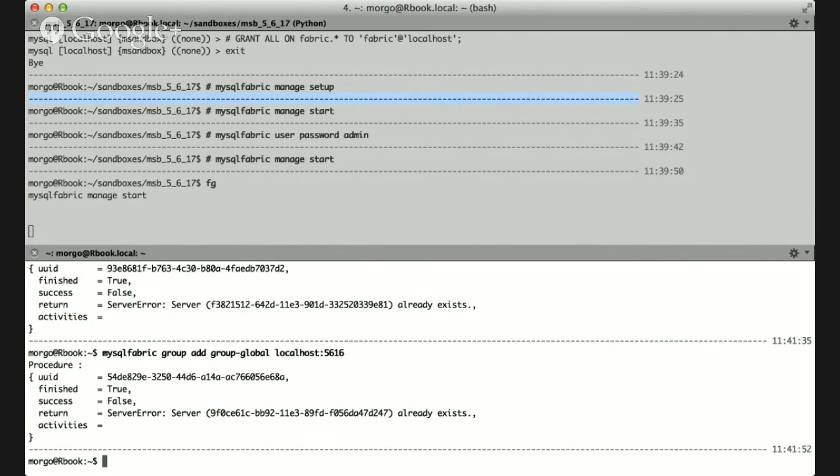Gotcha. So Fabric has nicely said that this server can only belong to one group, and you already have a group created, so I'm not going to allow that to be part of another group. If it were to do things like failover commands, this might cause problems. Gotcha. Okay.